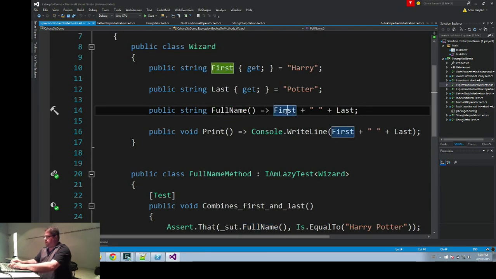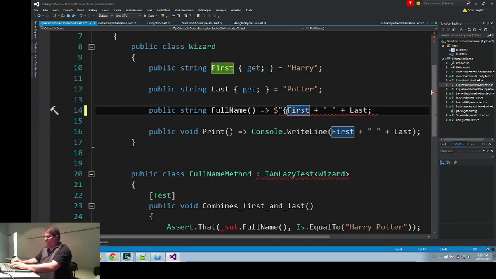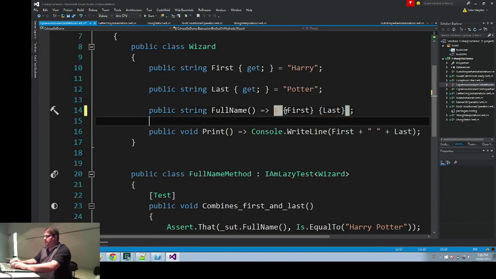Well, we could write this. I think I wrote this before explaining interpolation. You guys agree? Much nicer.